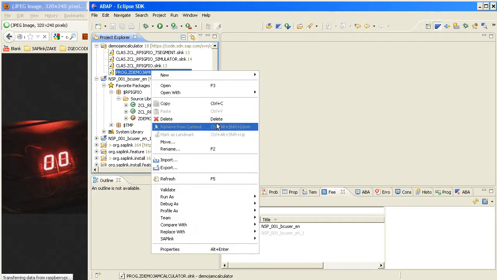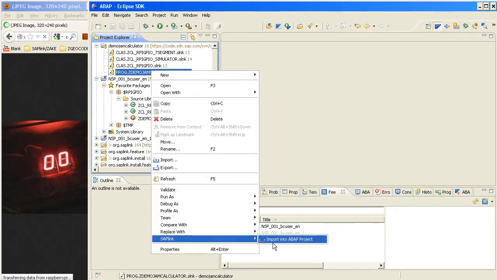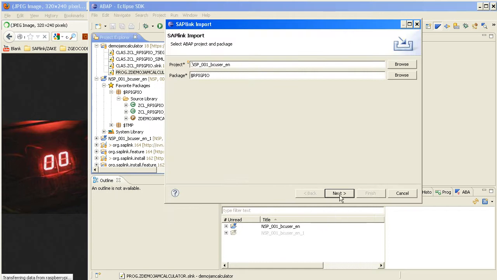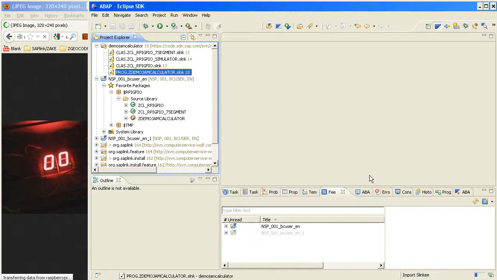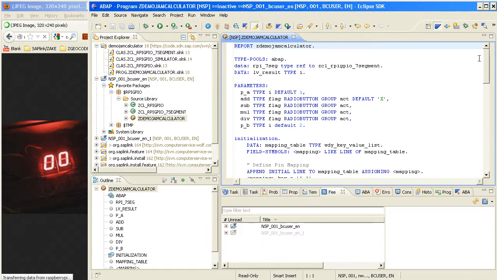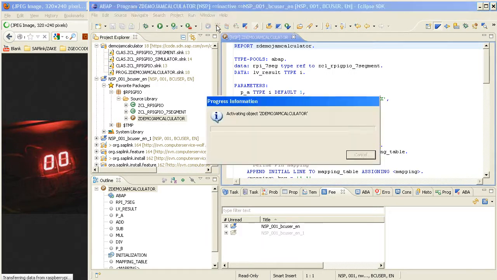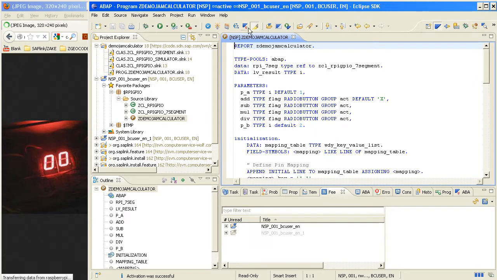I do a right click and via SAPlink import into ABAP project, I can get the code into my ABAP system. So I say override, as I have already this program open. And let's activate the program. SAPlink always imports inactive. And now let's run the program.